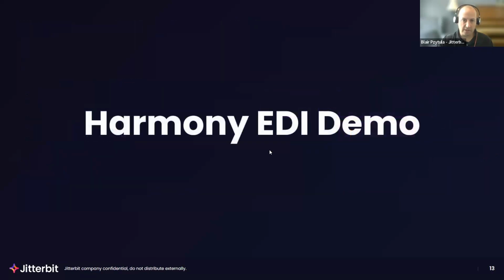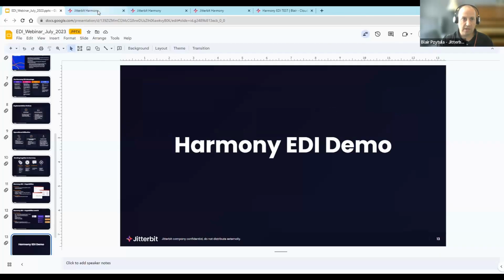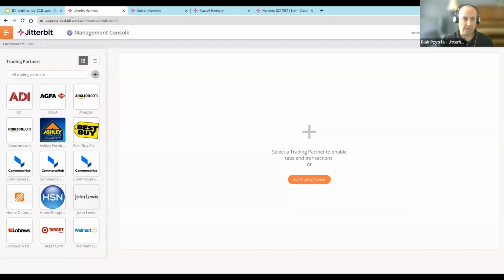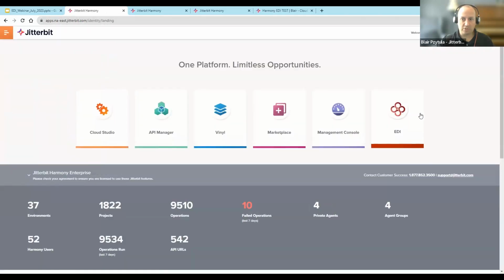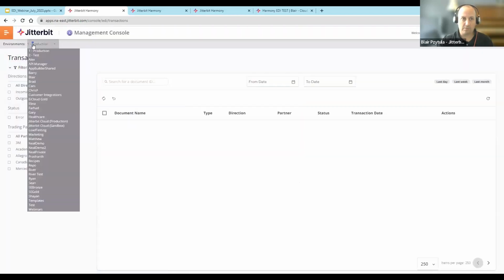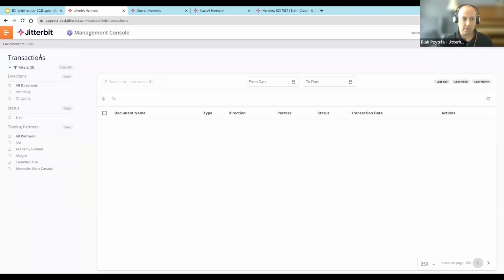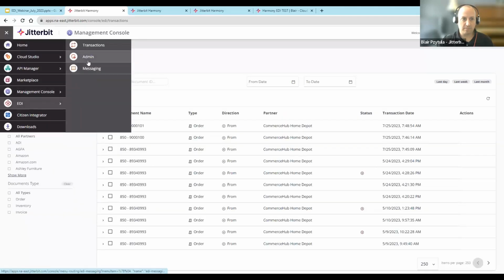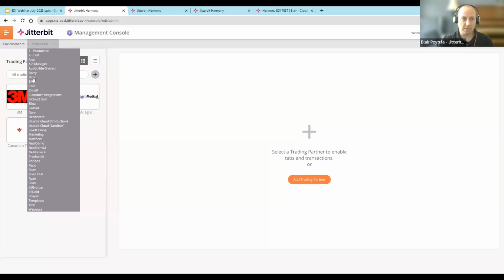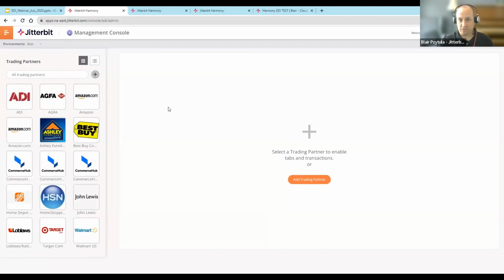So with that, I'm going to get into the Harmony EDI demo. So I'll just get out of there. And within Harmony EDI, so it is within the Jitterbit family here. So you'll see the tile in place. You'll be able to go specifically on the admin side. You'll be presented with, once you are going in and you have access, you'll be able to go in and see, obviously this is a setup environment.